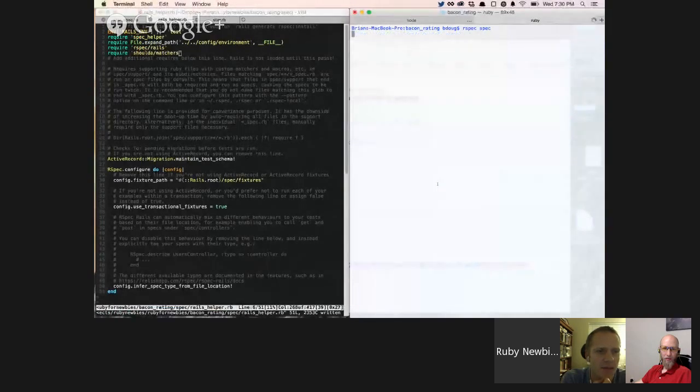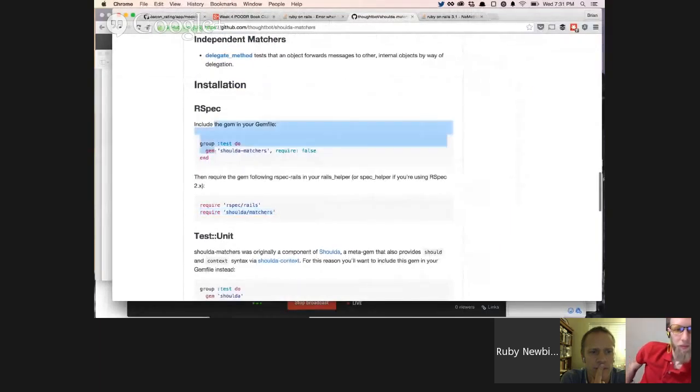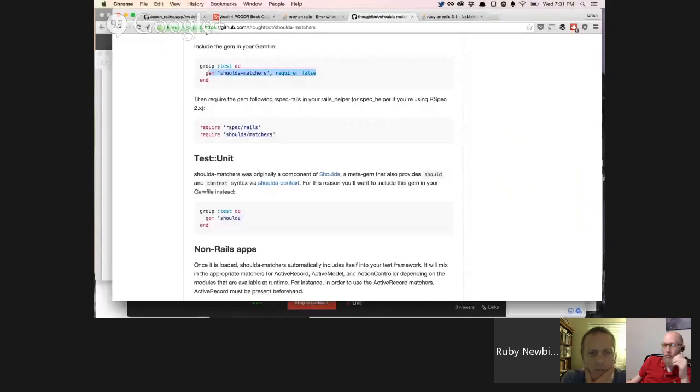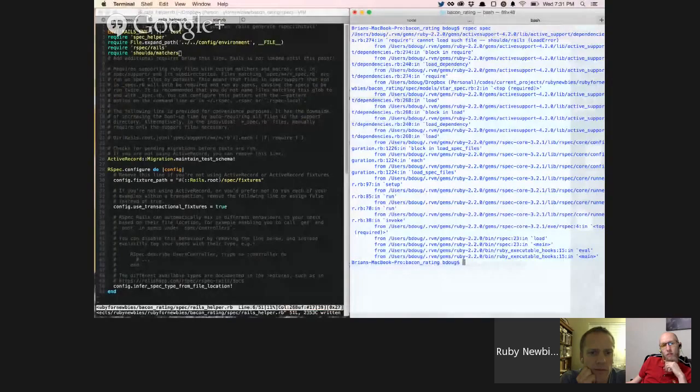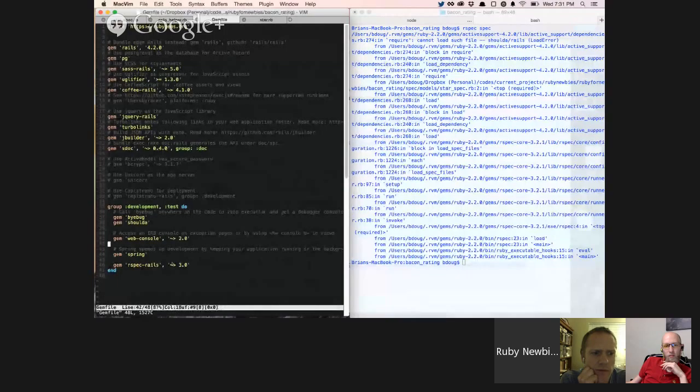Putting this everywhere. Wow. Why is this? RSpec, include the gem in your gem file. Oh, you know what? Require false. Did you put that part in? I did not. That could be the reason. Why does RSpec have to be different?